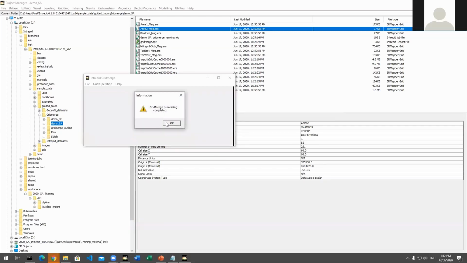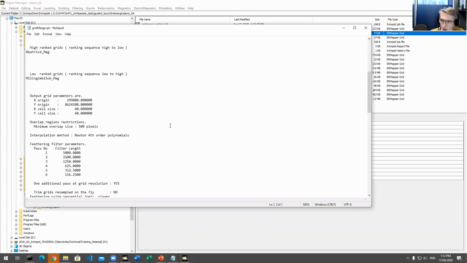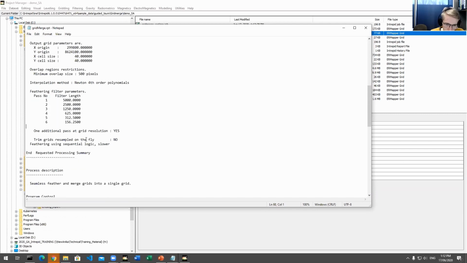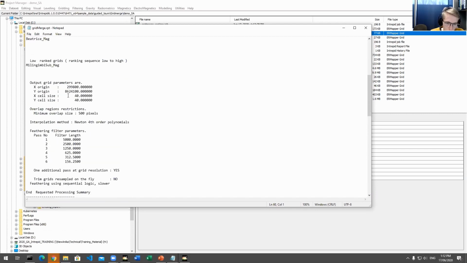There we are, completed. So we finally get an output. We'll get a final output here. The interpolation method is Newton's fourth order. A feathering filter pass has these lengths here with 6 jumps. And we have our origins and cell size on the final output grid that's used here.